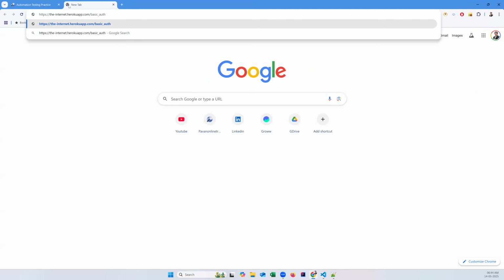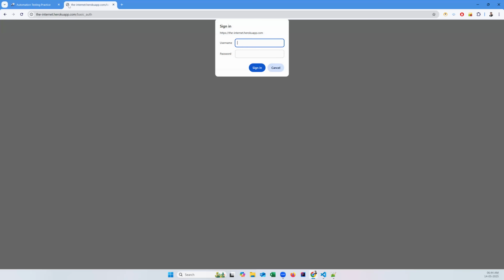Suppose I'm launching this URL. As soon as you launch the URL, you can see this is called a pop-up. This is not an alert window. This is called a pop-up, and this is also considered as a page.